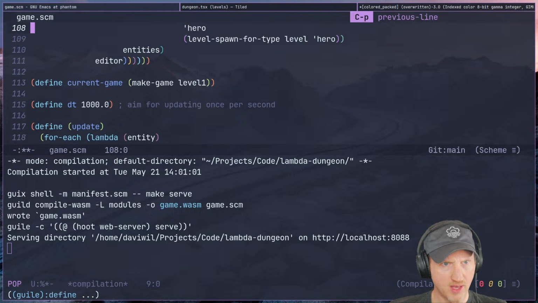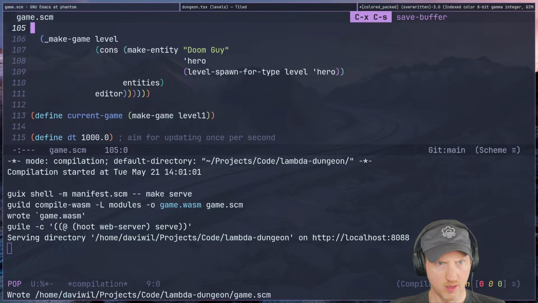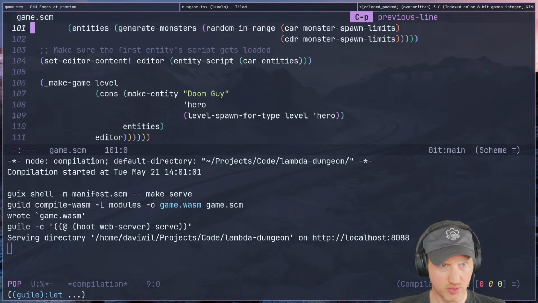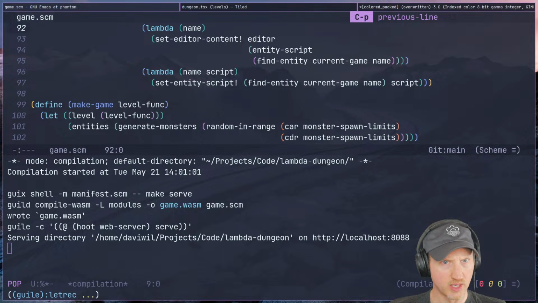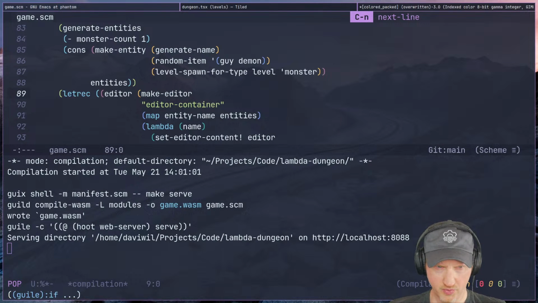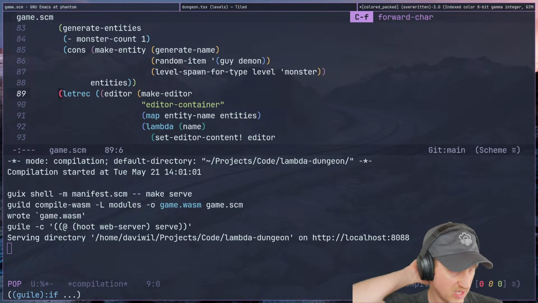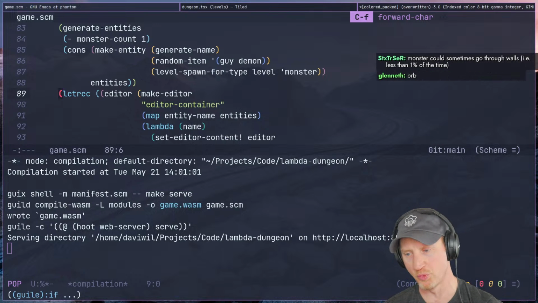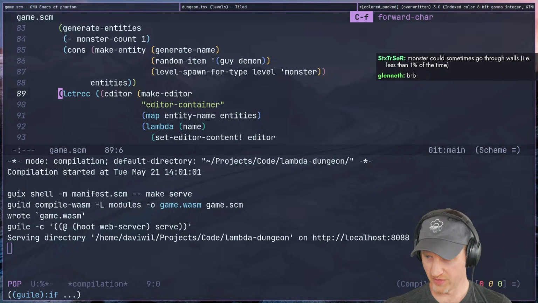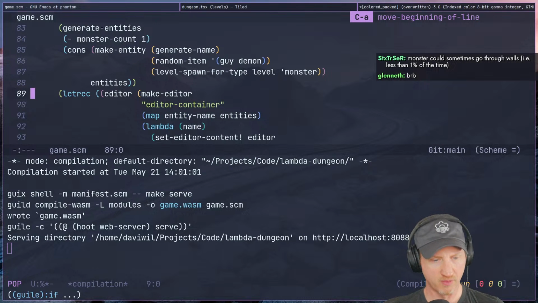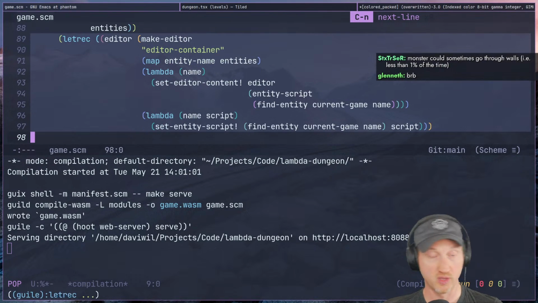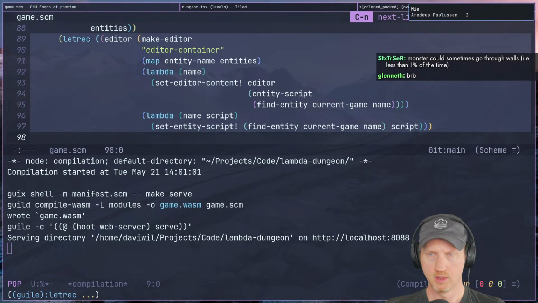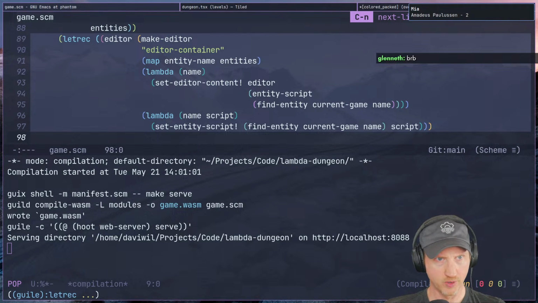Okay, so we're gonna make the game. We have our entities list. The thing that I lost was the letrec here, which creates an instance of the editor. Monster could sometimes go through walls less than 1% of the time. Maybe. As we get further along in the development, there's plenty of room to add new stuff. I think we're making pretty good progress this week. It's only Tuesday, and we've got the basics of the game framework worked out. So maybe we'll be able to get to some fun stuff toward the end of the week.